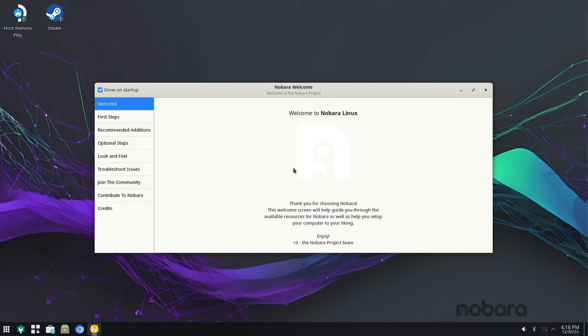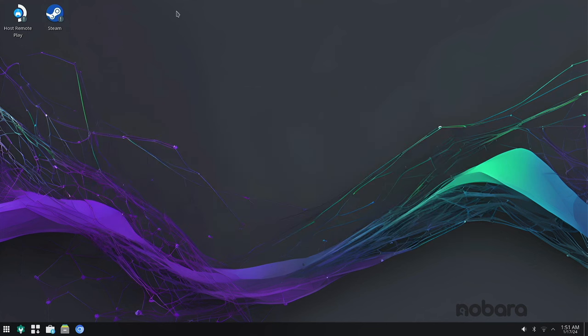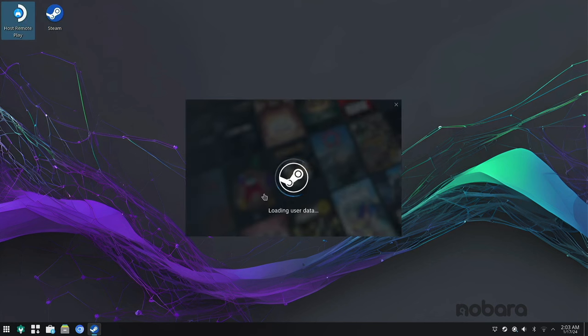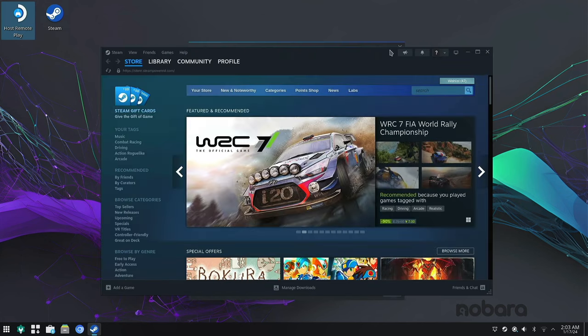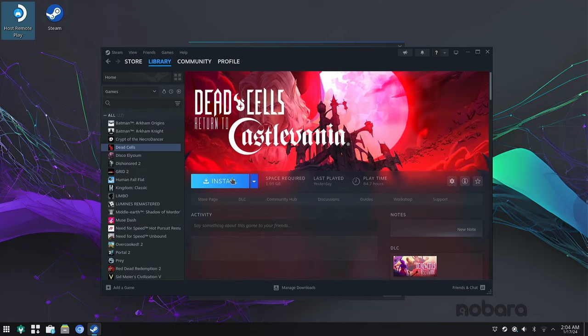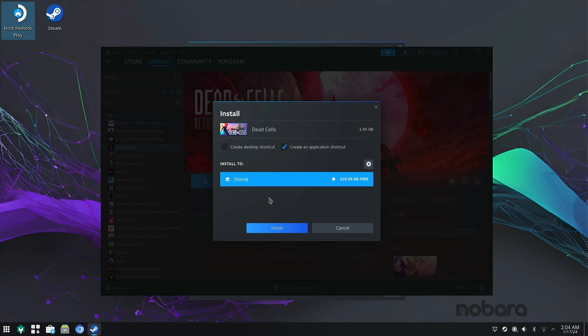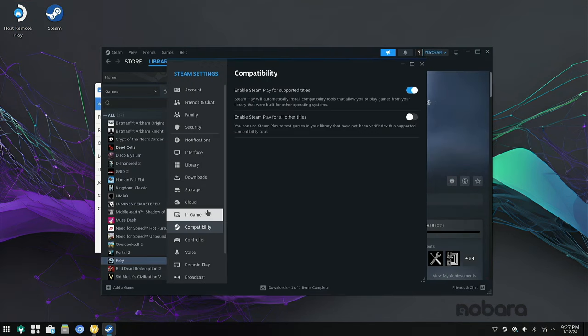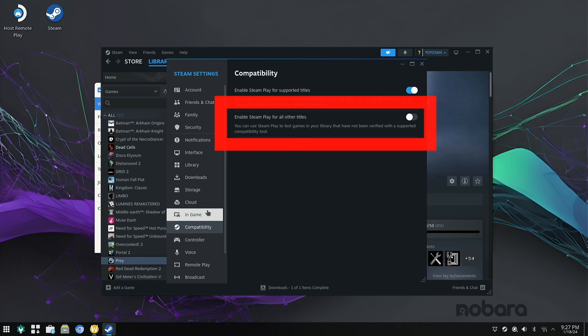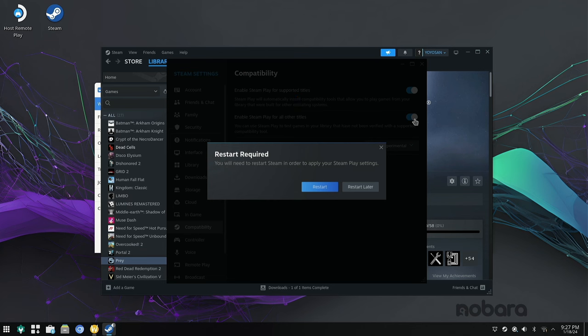One of the things I like about Nobara Linux is that it comes with a lot of pre-installed and configured gaming-related software. There's a Steam icon right on the desktop. After setting up the Wi-Fi connection, I double-clicked the icon to install the Steam client. I then entered my account name and password, and I was ready to go. However, there's one more step to enable playing non-native Linux games. In the Steam settings under compatibility, I enabled Steam Play for all other titles. After restarting the client, everything was set and ready.